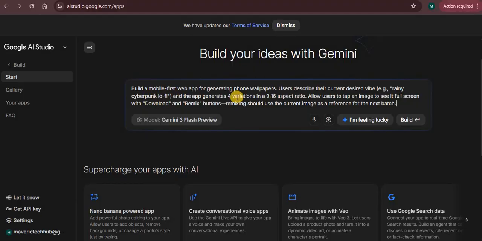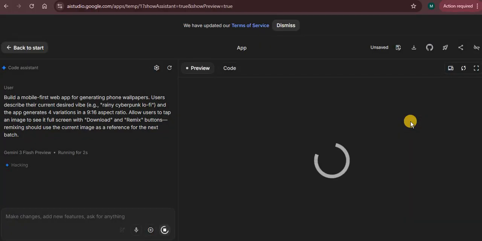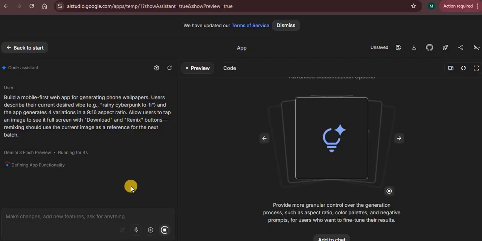So let's try this: build a mobile app generating phone wallpapers and so on and so forth. So click on build and it starts building. So these are other interfaces I'm going to show you. This is where you type. This is where you see the building process. This is for previewing your code.